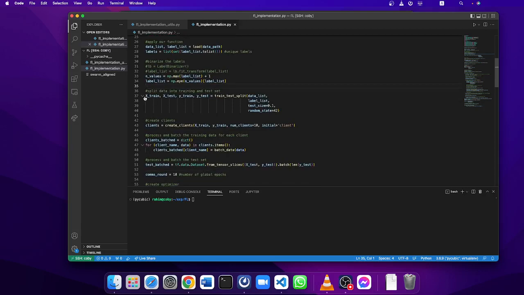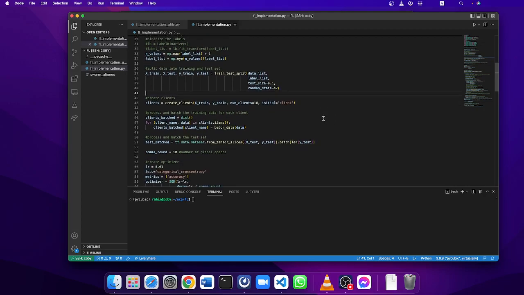I just split the training data. So yeah, it's a very simple function. Then a very important thing to consider is that this next part is very unique to federated learning, right?